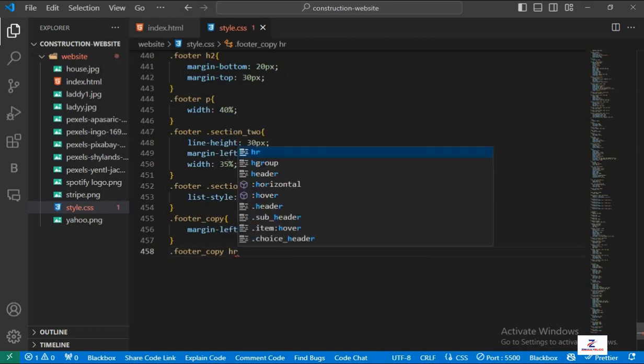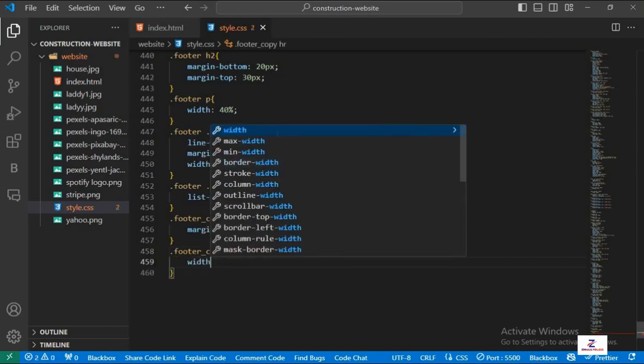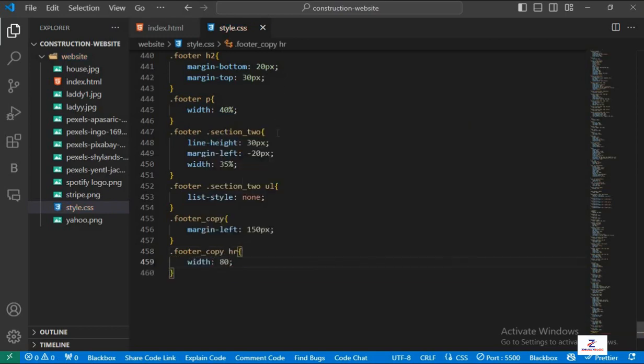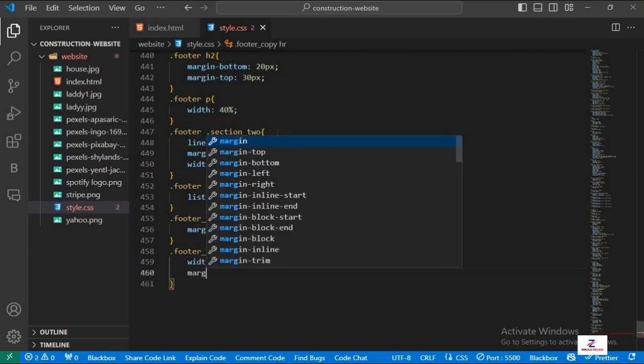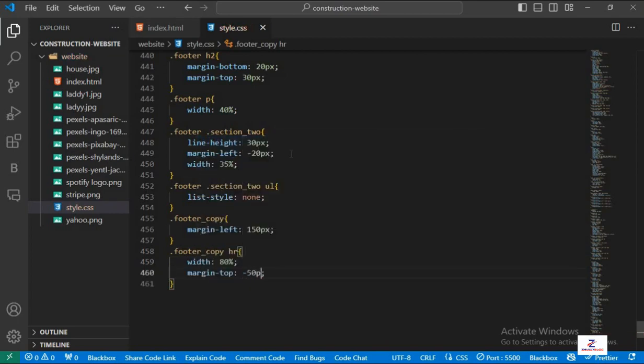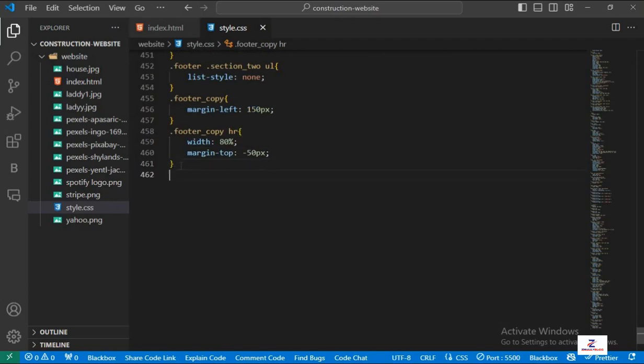Then I'm going to work on the HR tag. I'm going to style it. I'm going to set the width to 80%. 80% should do it. Margin top is going to take minus 50 pixels.